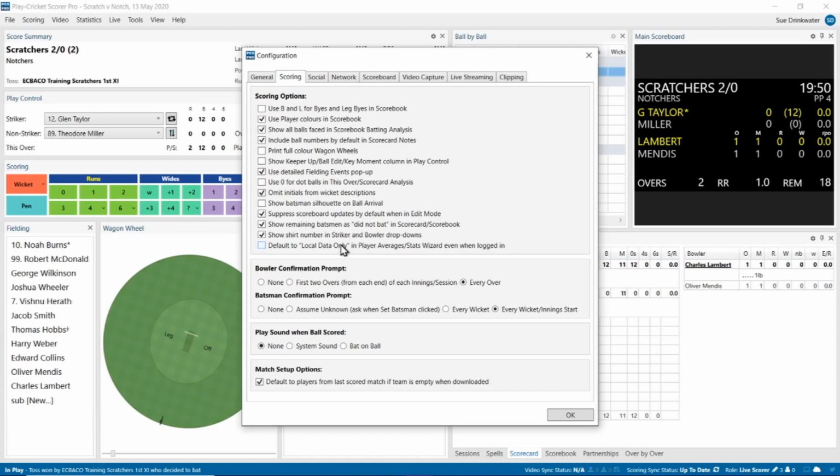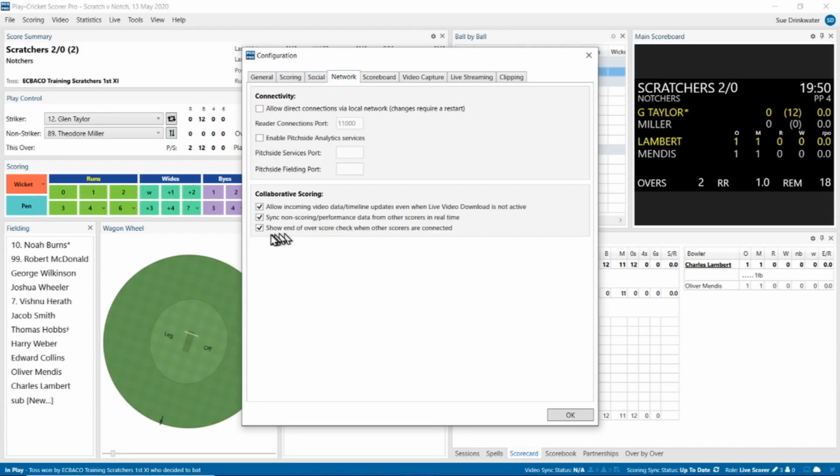Now, I did say that I would show you how you turn on and off the end of over checks. While we're in the configuration box, if you click on network, at the bottom of the options, you have show end of over score check when other scorers are connected. You do both need to be connected, you do both need to be scoring with PCS Pro, and you do both need to be online for that to work. But if you want to do those end of over checks, then you can tick that box.